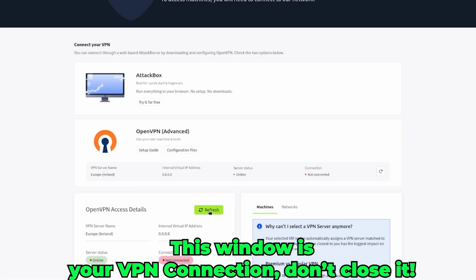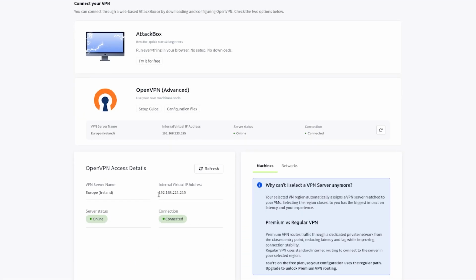Now, if you refresh right here, it should say connected and it should give you an IP address. If it gives you an IP address and says connected, you are successfully connected to the TryHackMe VPN and you can proceed with the following steps in the video.